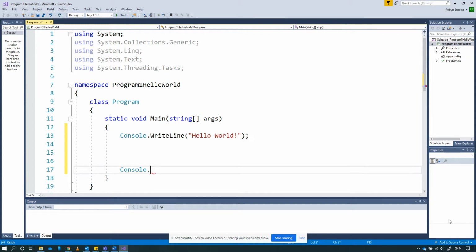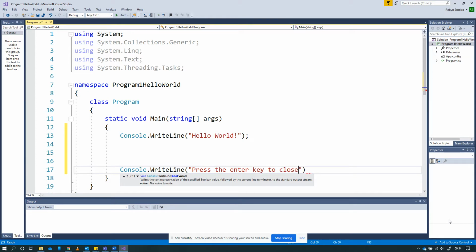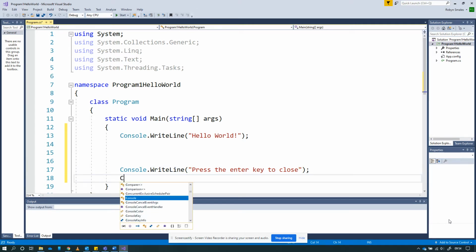So, making sure you use the arrow keys so that the selection is blue, unlike what I've just done. Console.writeline. And we're going to put in here, press the enter key to close. So we're giving an instruction to our user so they know what to do to close the program. There is a semicolon, and then to read the enter key when it's pressed, we want to do a console, and we want to read a line, which, funnily enough, is readline.